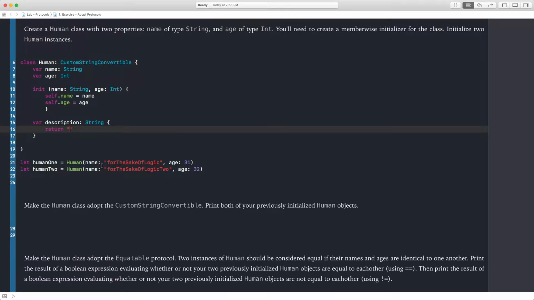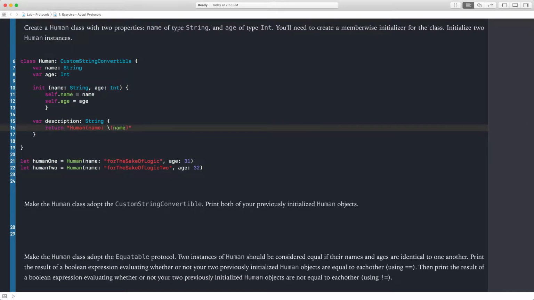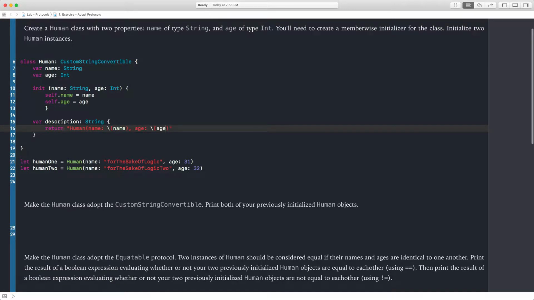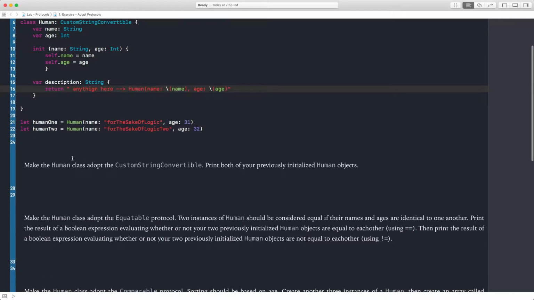So we're going to go var description of type String, and we're going to say return, and it's going to return a string. The string, when we print one of these, it's customary to make it look like an initializer. So you could obviously type whatever, but I'm going to type in Human, and I'm going to say name, and then I'm going to use string interpolation, name, and I'm going to go age, age. Okay, so essentially this is telling you what to print when you're printing this class. I could have done anything here, right? It doesn't matter, but it's customary just to do this. It kind of looks like an initializer, you'll see.